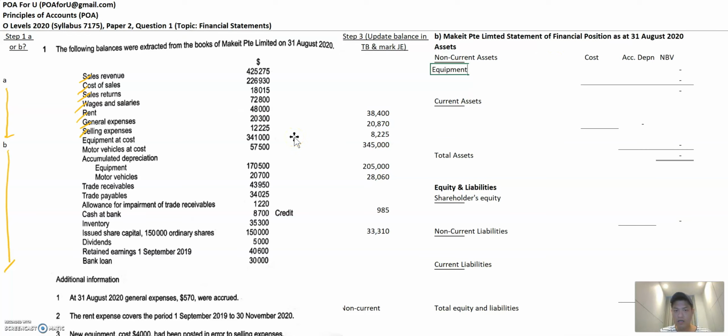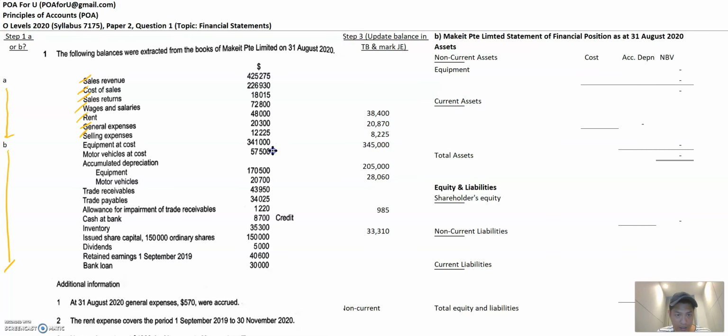Equipment, being non-current, goes first, because non-current assets come first in the financial statements. And there we have it. So there's a new number, 345,123. Then we have accumulated depreciation, so I'm going to mark this out. Accumulated depreciation equipment, I'm going to mark that as well. And there's a new number, 205. You can't use this number, there's a new number here.